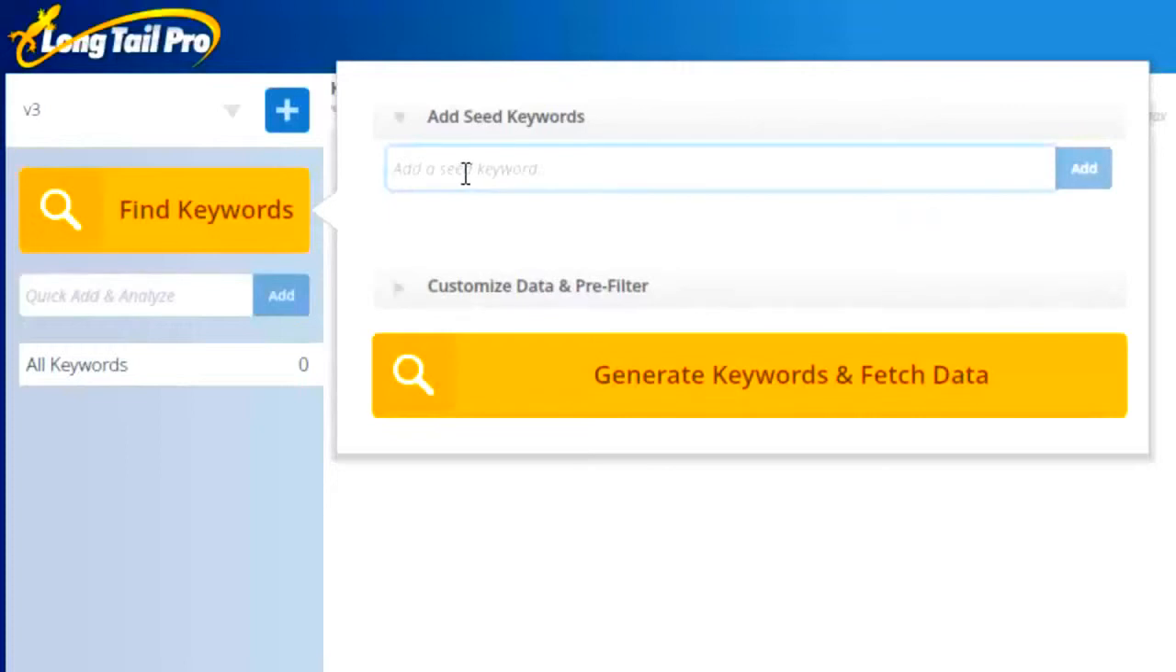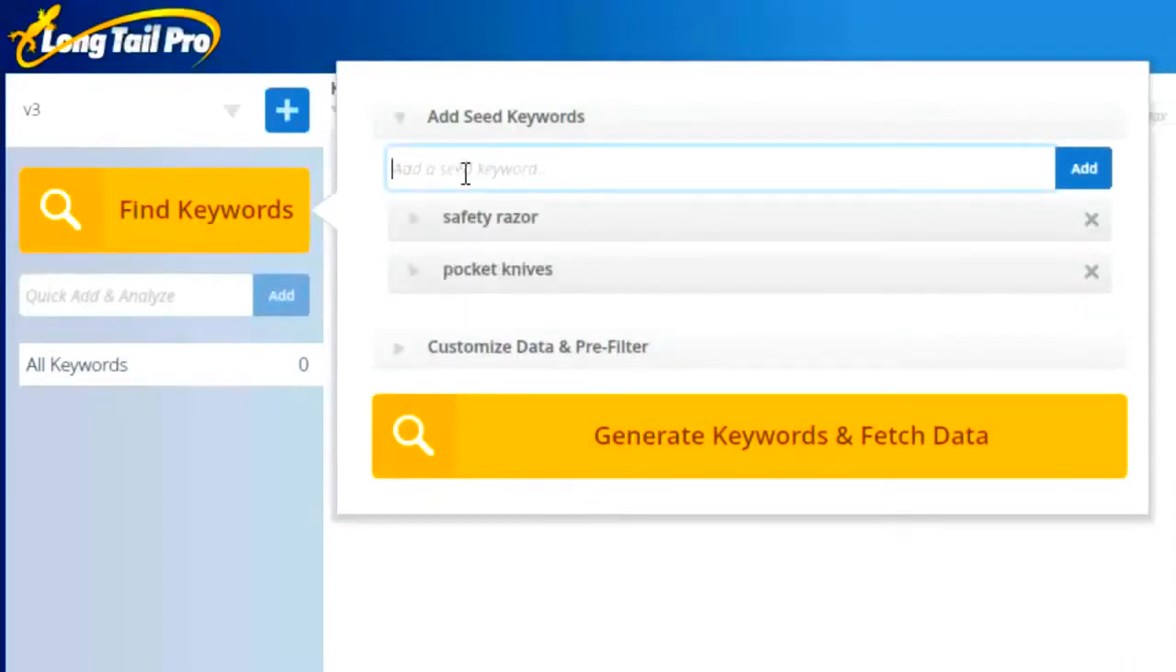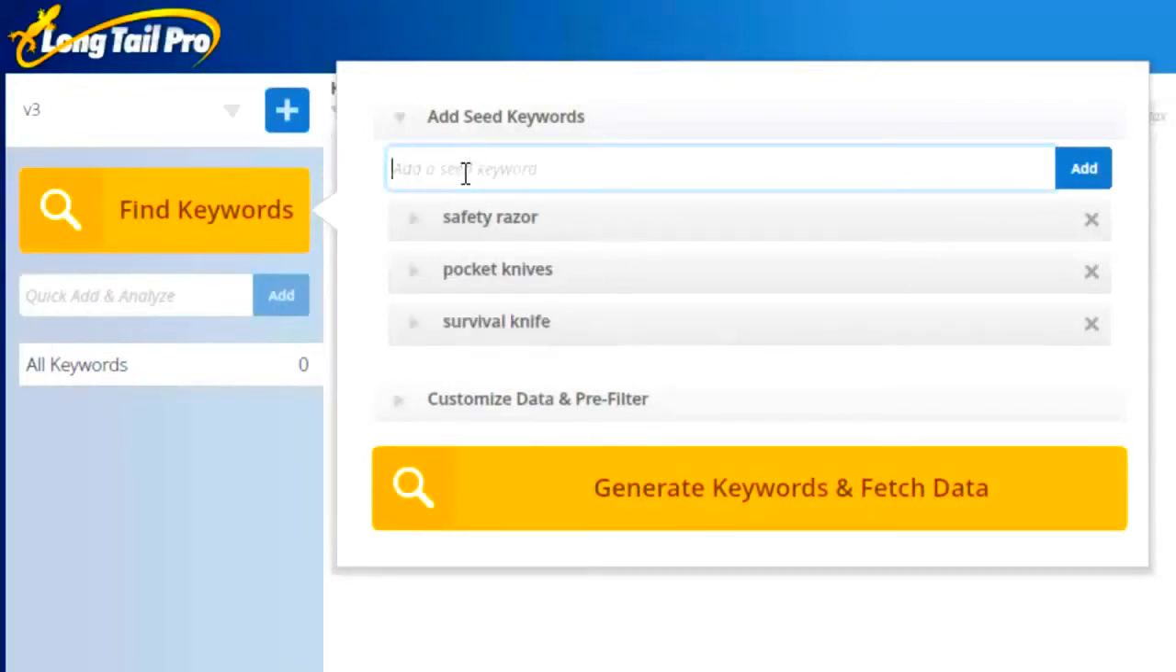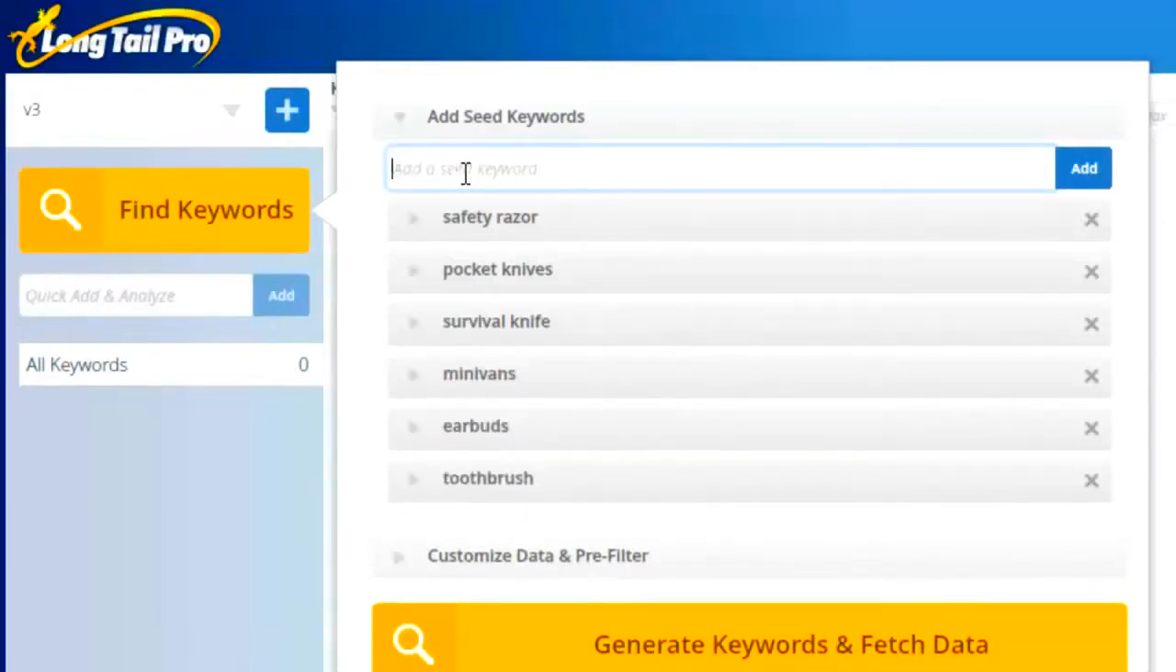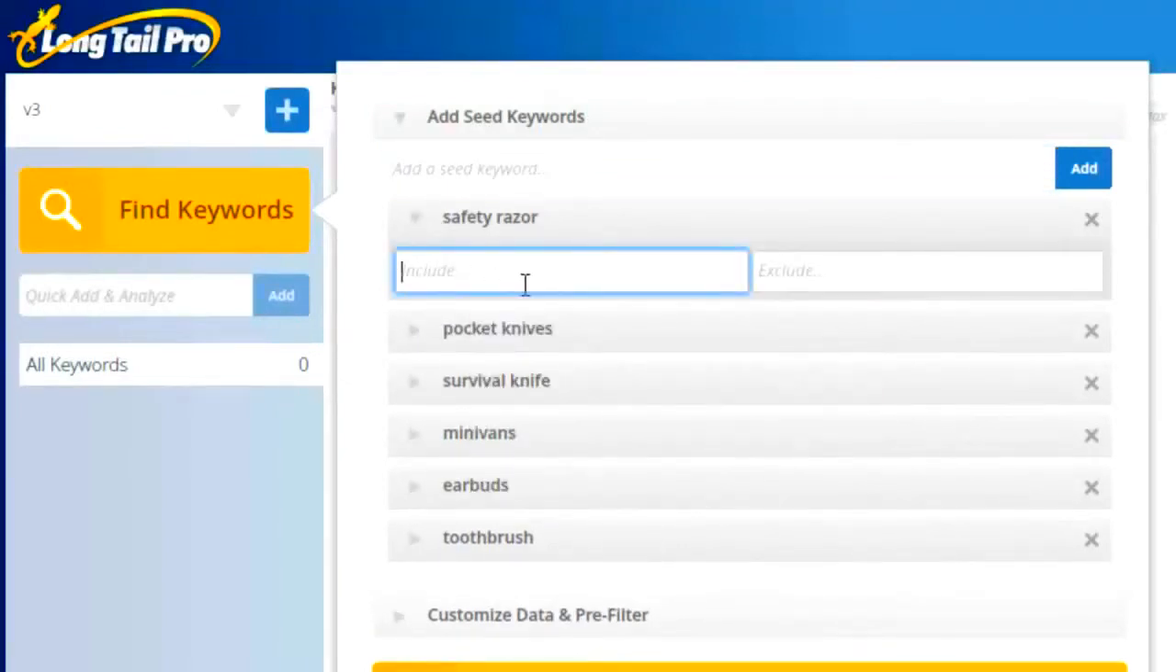keywords here. And so I'll just input some random seed keywords, so safety razor. And what's great about the fact that you can input multiple seed keywords at once is that you can do a lot more keyword research much faster. Once you've input your seed keywords, you can do lots of things like including certain words. So let's say you want to see keywords that include the word best, or exclude keywords, whatever that might be, that you do not want to see.